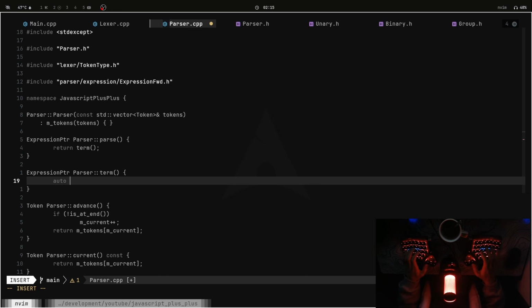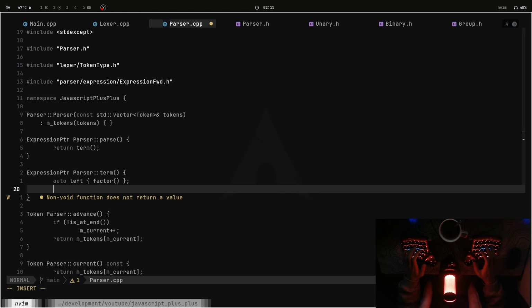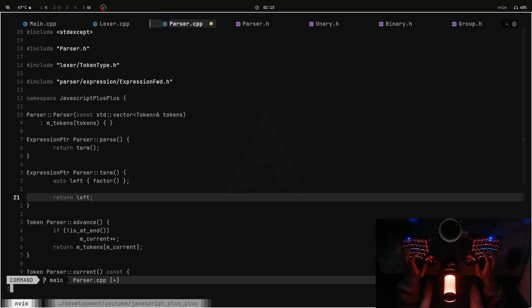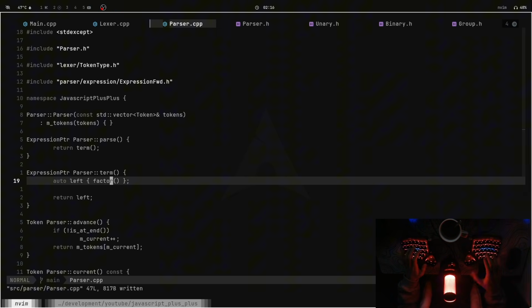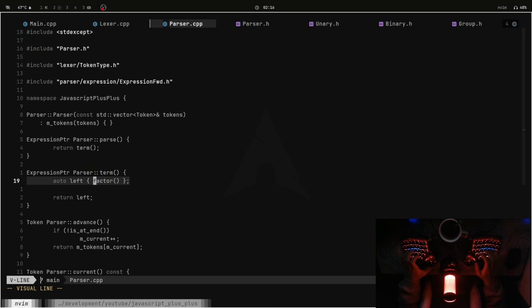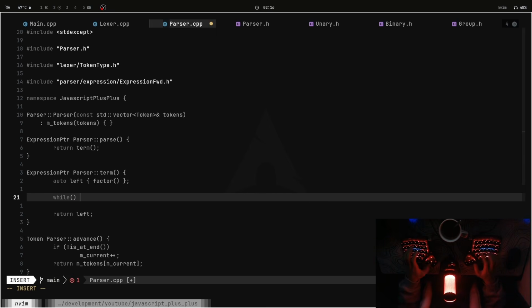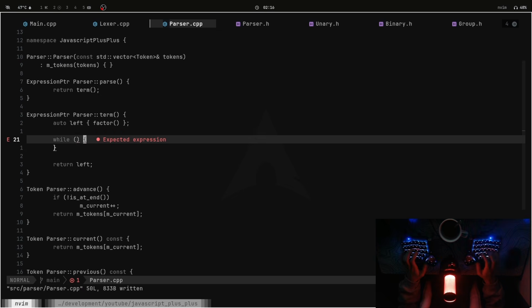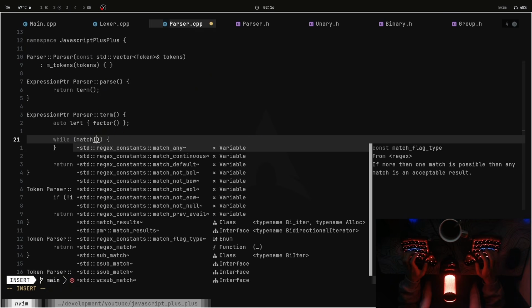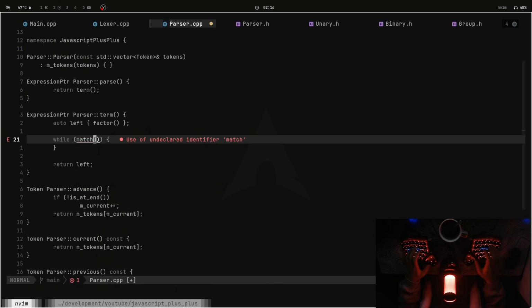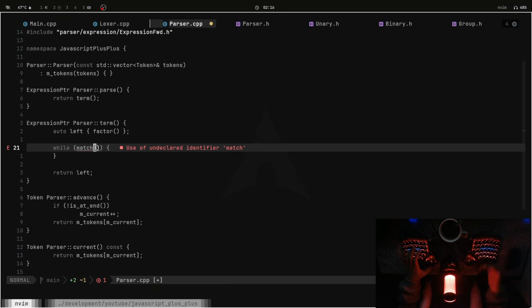So we'll call factor in here, like so. Okay, and then we'll also return them. And these factors handle their stuff, right? But once they are finished, then we know it's the turn of the terms. So then we can start handling plus, addition or subtraction. So if we match plus or minus, then we can handle that.